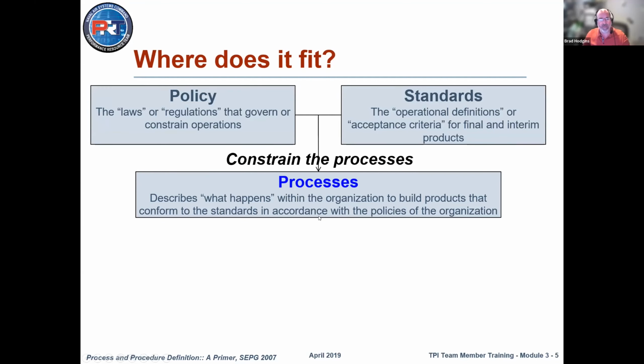Oftentimes organizations have those standards and policies imposed on them, like in the medical field, or they want to be the best at what they're doing, and so they have a standard for do it this good or better. And so the processes are constrained by the policies and standards the organization has to work from.